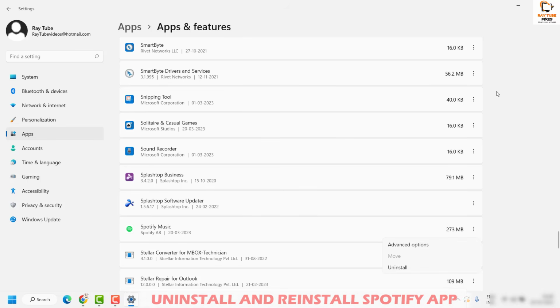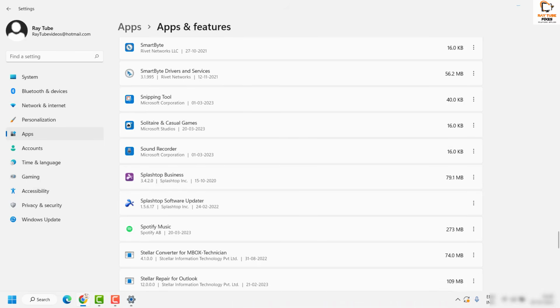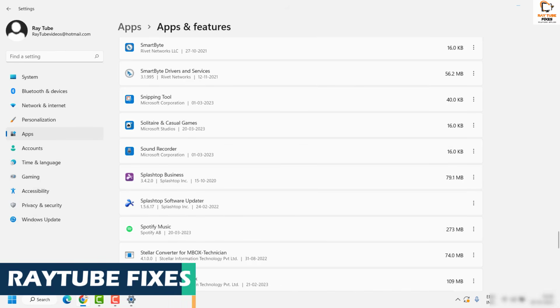Click on uninstall. Once it is uninstalled, you can go ahead and install it from your Microsoft Store. So once you reinstall Spotify, try to launch Spotify and see if you're able to play music in your Spotify. Once it is done, you can see if it is working. If it works, well and good. You don't have to try the next step.